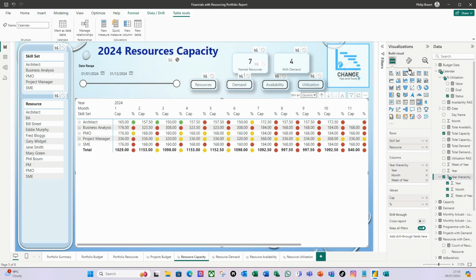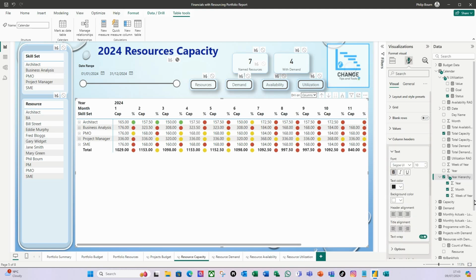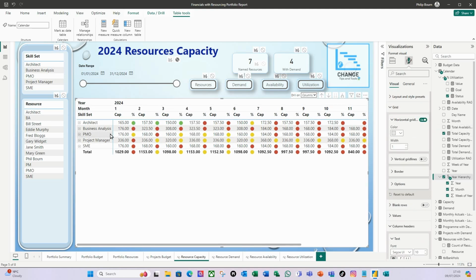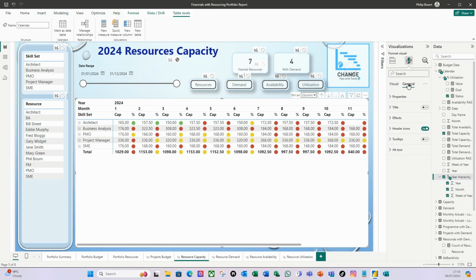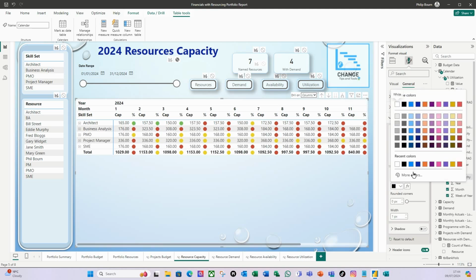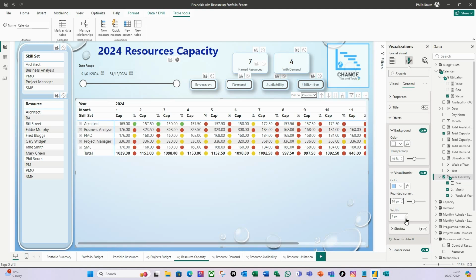So what I'm going to do now is go to my format visual here. I think column headings, I want them to be bold. As far as the grid is concerned, I want that switched on so I can see the grid lines. And then I'm going to go to general effects. I'm going to make the background 40% transparent. I'm going to switch on the border. Let's make that again light blue, and make rounded corners, and switch on the shadow.